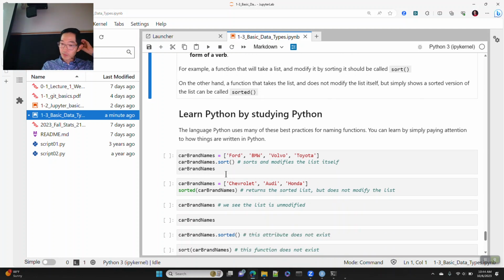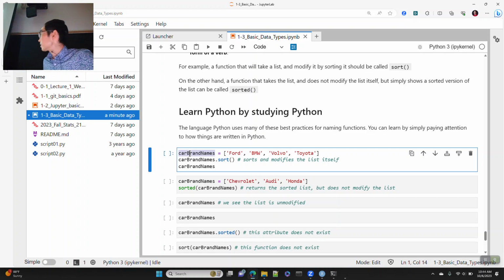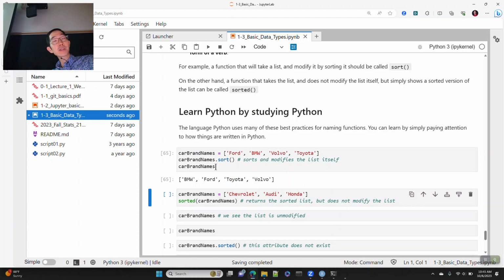So here I have a list called car brand names, and I've got these names in it: Ford, BMW, Volvo, Toyota. And I can say, take this list and sort it. What this will do is take the list and actually sort it. So when I call what is car brand names now, the list itself has been modified to be in alphabetical order. Now the list itself is in this order, okay?